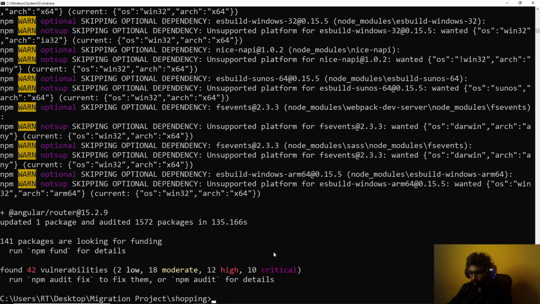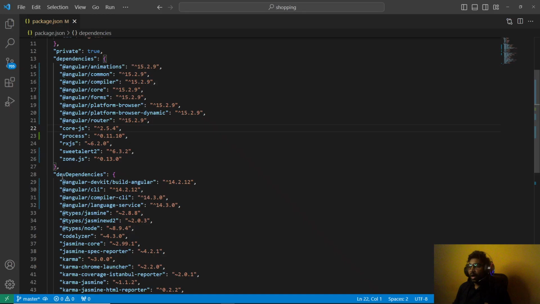Now the very important thing is the dev dependencies. So as you see, all these dependencies have been upgraded to version 15 of Angular. So now we need to upgrade the dev dependencies. The first one is Angular devkit build-angular, and especially this particular dependency will consume a lot of time, a little bit more as compared to the others. But yes, we're going to upgrade this.